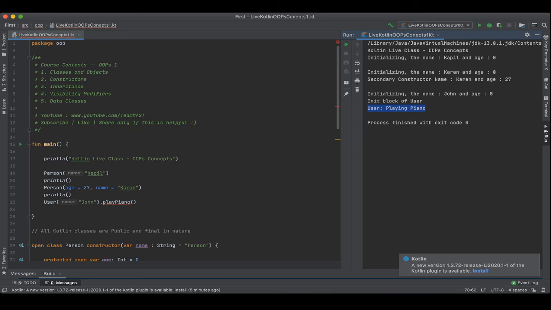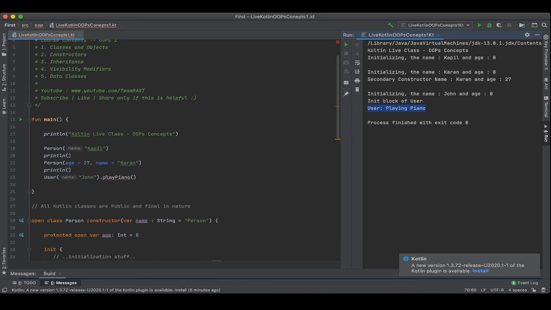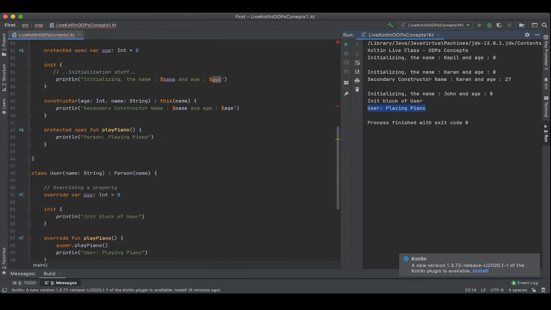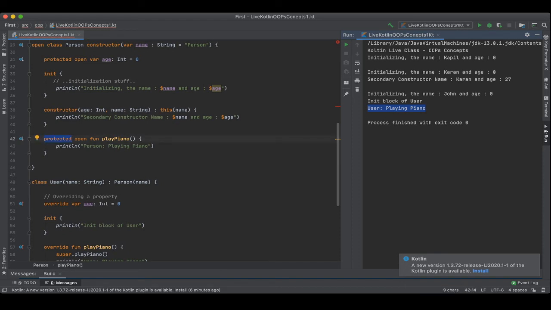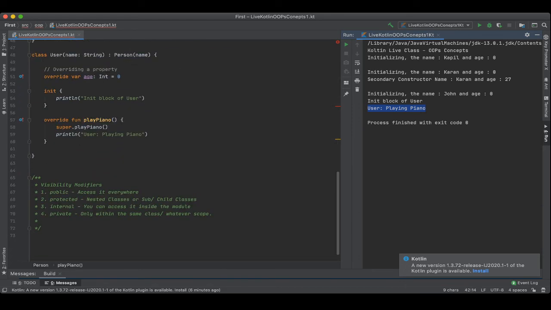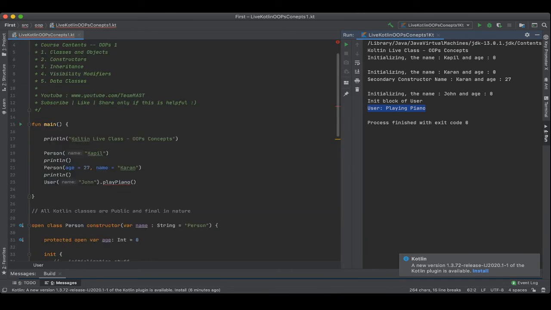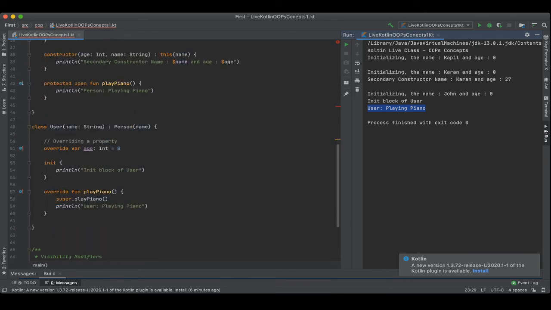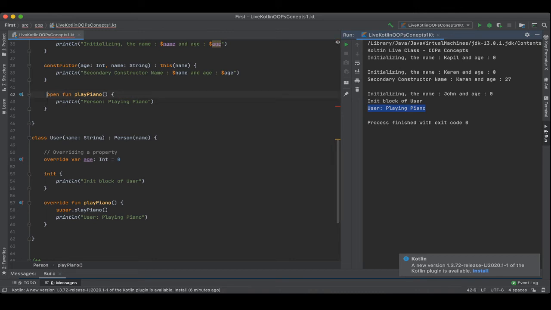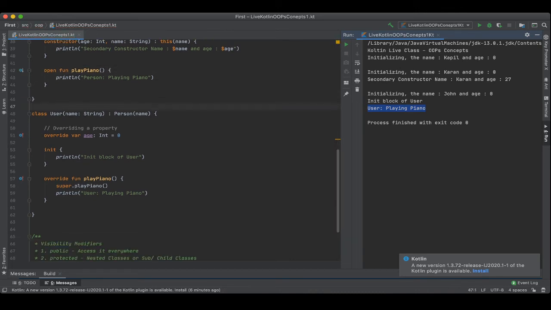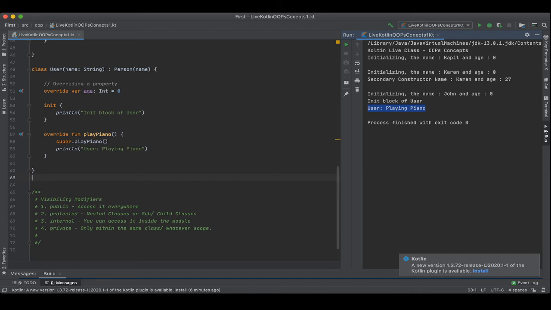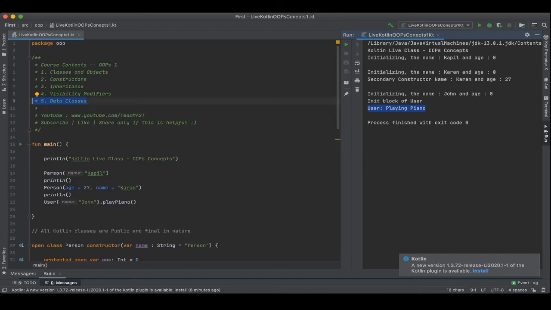And let's see why we're getting a red error here. That is basically because it cannot access playPiano, it is protected in User. Which means that I cannot access this protected method outside of the scope. The scope is only in the subclasses and the child classes, which is this area only, so I cannot access it here. So let's change it back to open and public. All right, all good. So now let's jump on to data classes.